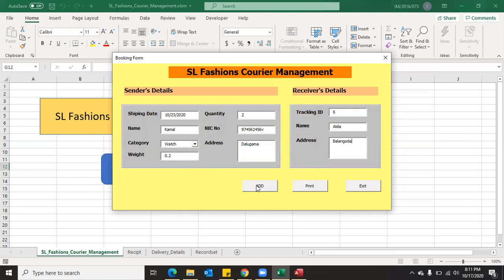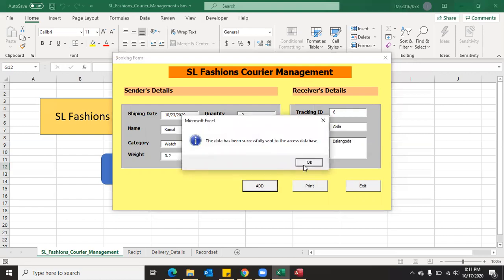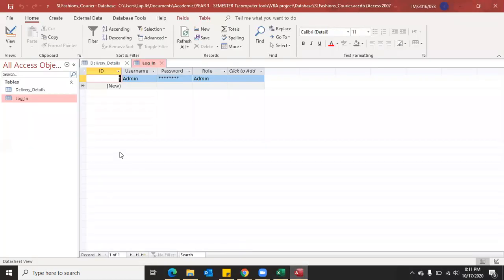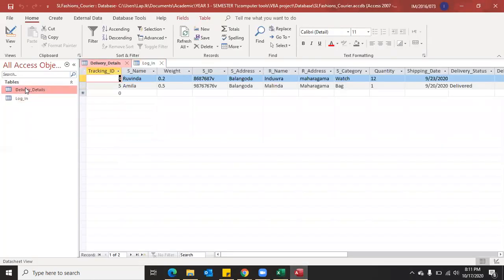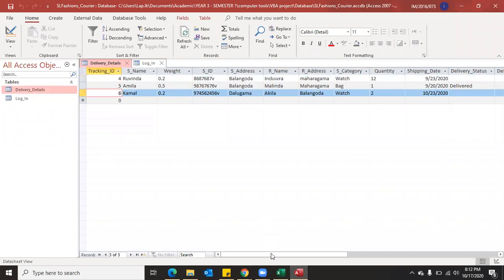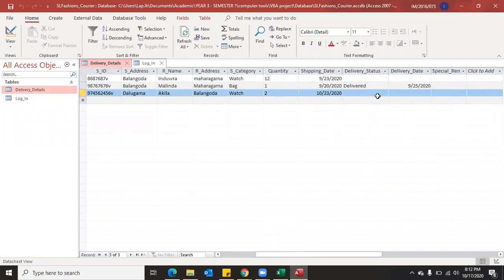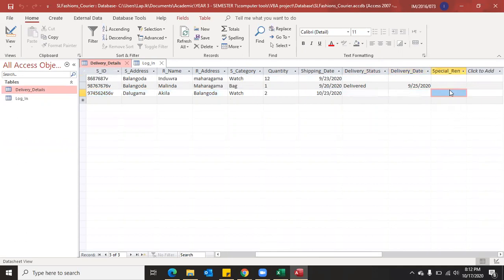I'm going to add these details. Okay, now I'm going to see the delivery details, and you can see the newly added record is here, but you can see this delivery status, delivered or not delivered, is not entered, the delivery date is not entered, and the special remark is also not entered.